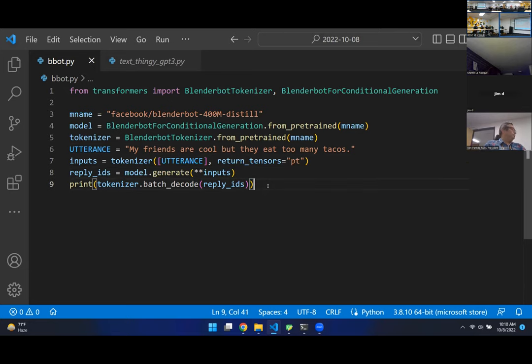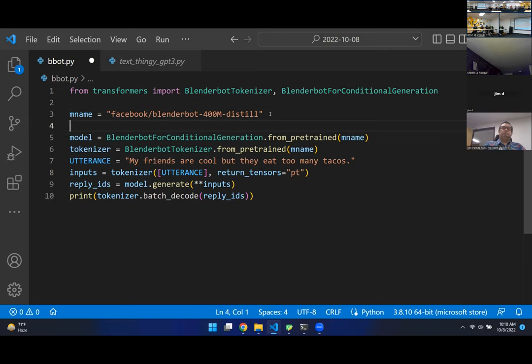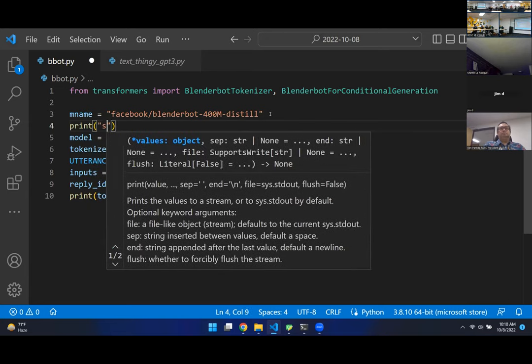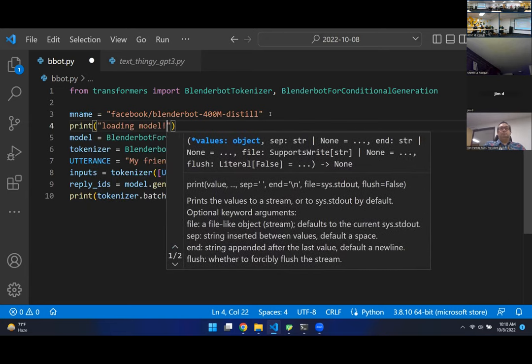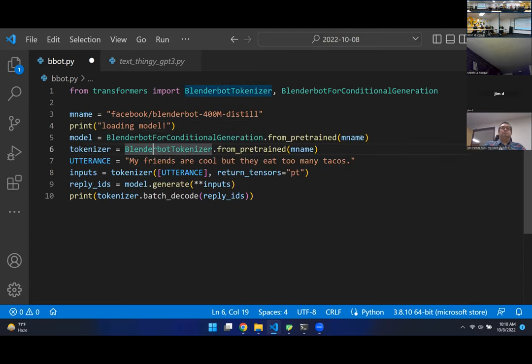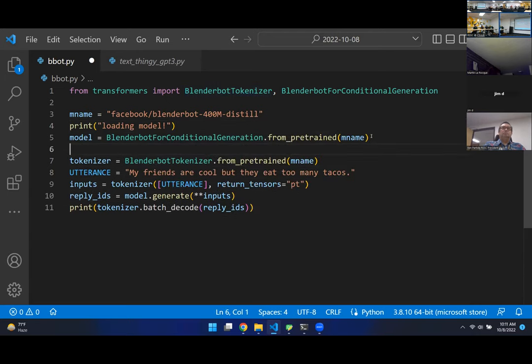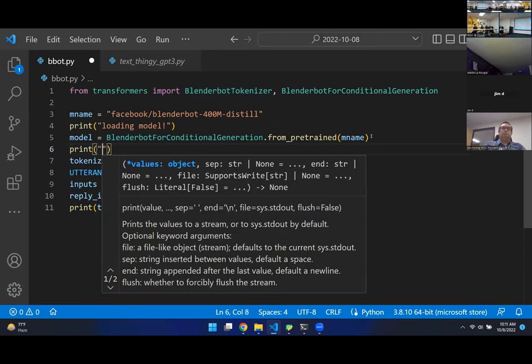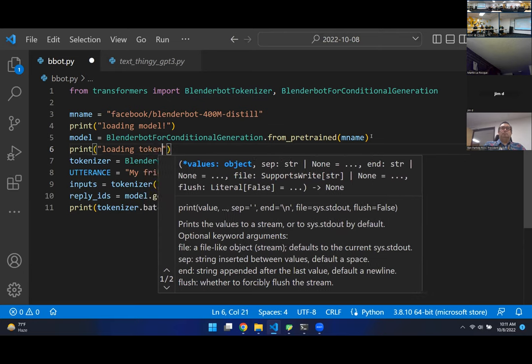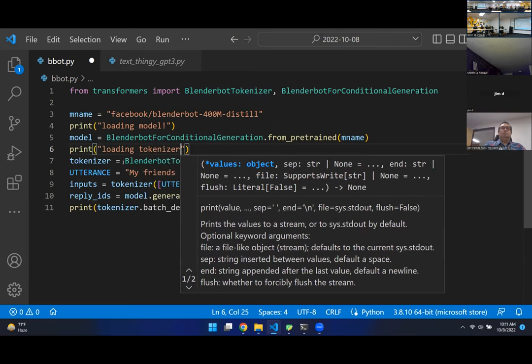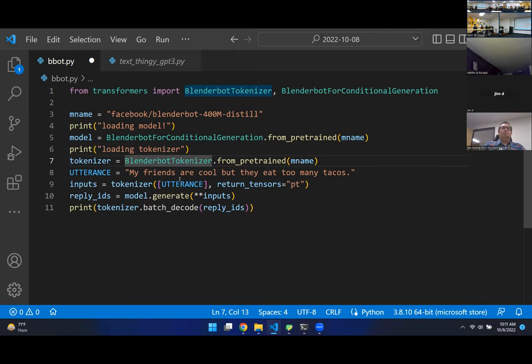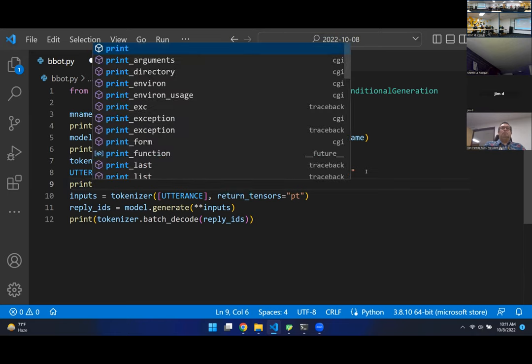Now, I'm running this on my laptop. My laptop does not have a powerful graphics card on it, so this is going to take a minute to instantiate the model. So I'm just going to add in some debugging print statements to see how long it takes. I want to see how long it takes to load the tokenizer. The utterance shouldn't take very long.